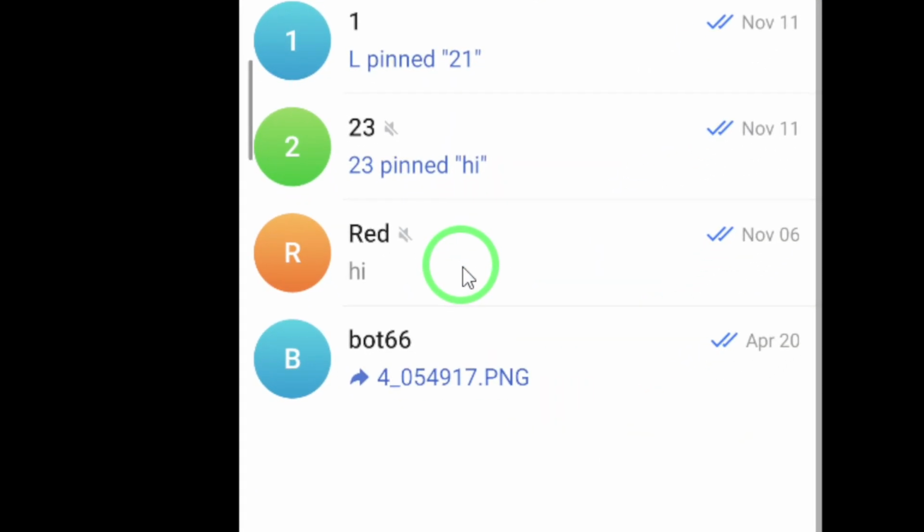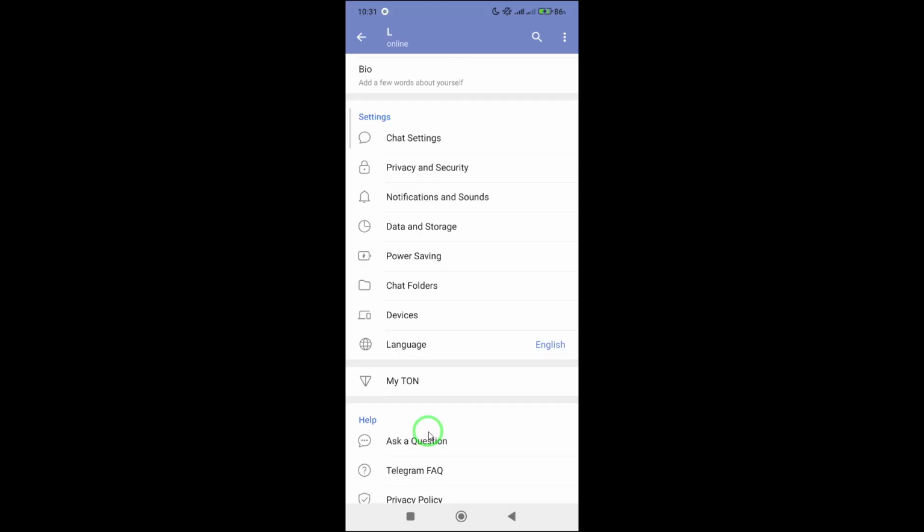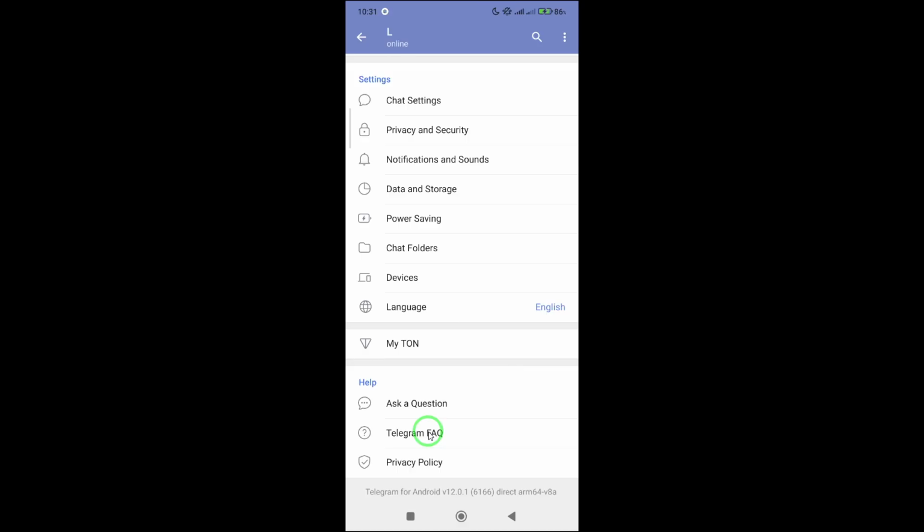Make sure you're using the latest version so everything looks right. Once it's open, look at the top left of your screen. You'll see the menu icon. Tap on it to open the side menu. Next, choose the option labeled Settings. This is where you can access all the customization and privacy features Telegram offers.